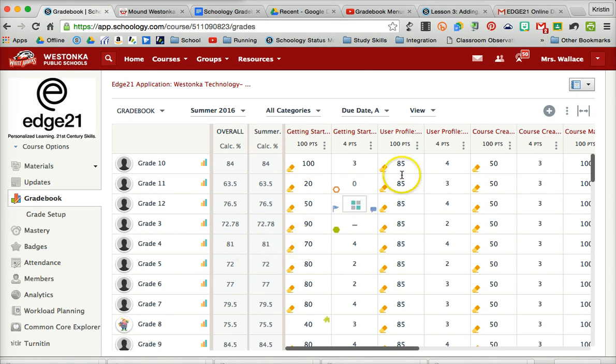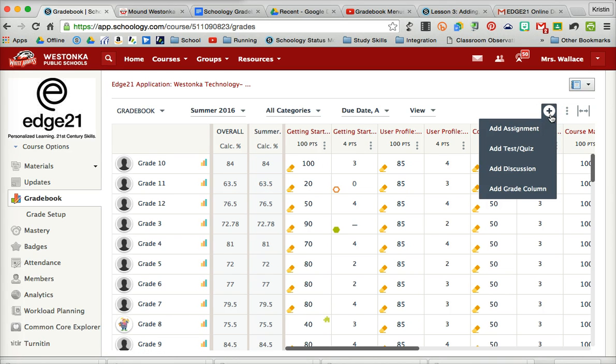In the last video we talked about the gradebook menu, and over here on the far right hand side you'll see this button. This is the add assignment button. So here you can add assignments, tests and quizzes, discussions, or an additional grade column. Now best practice is to go ahead and add these in your course. That way you can put the date directly on the calendar and you can put those into folders.